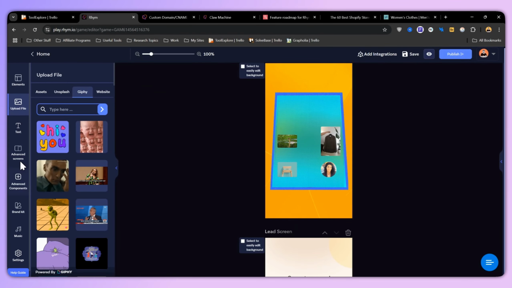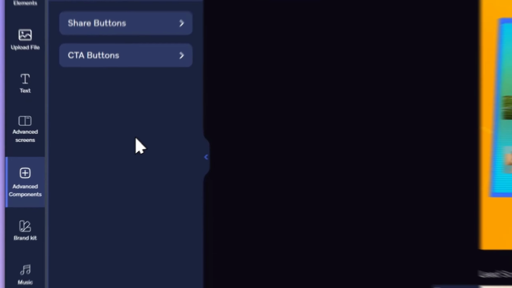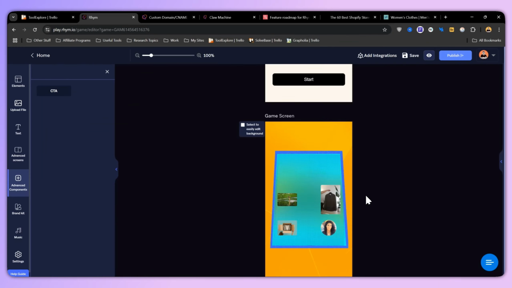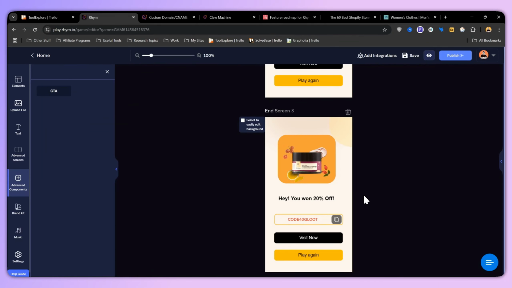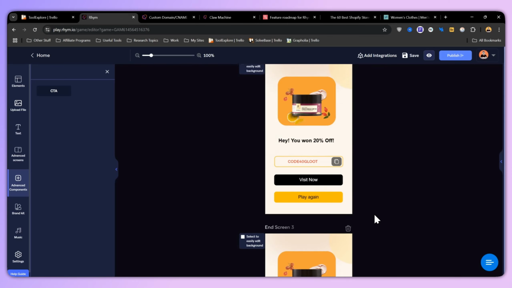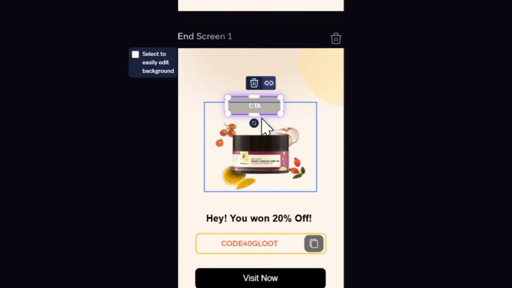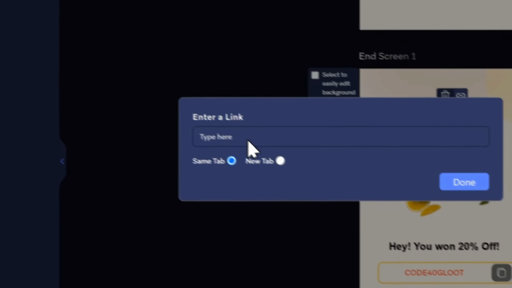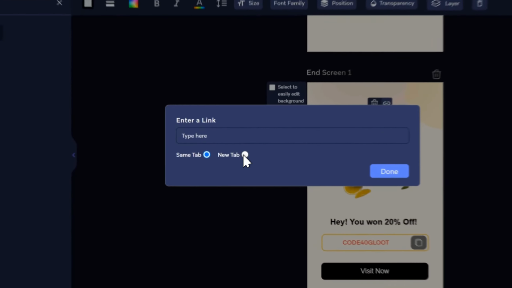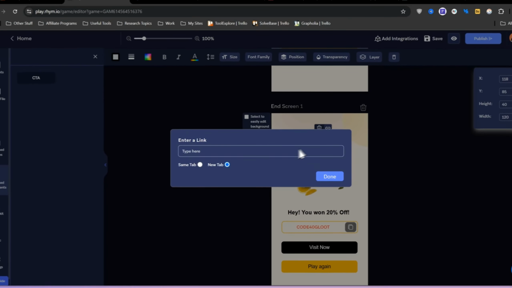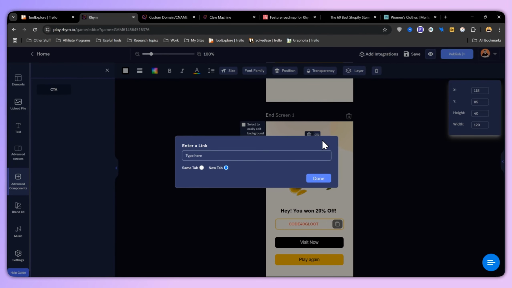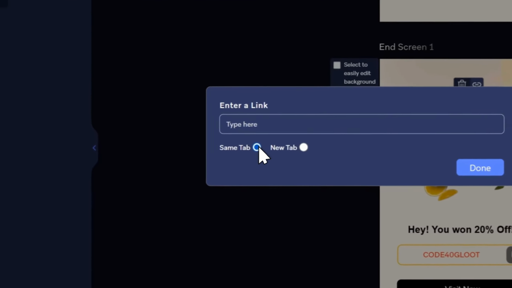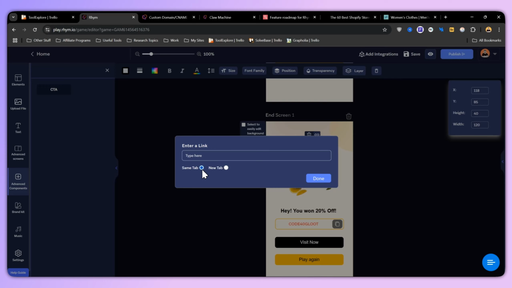Now on the left hand side, let's take a look at advanced components. So you can add a CTA button. Where did it add? I'm not sure, but okay. Okay, it added the CTA button over here, and you can change the link to where it goes to. You can click on here, enter a link, change the same tab or new tab. So if you do a new tab, when someone clicks on it, it's going to take the customer over to a new page. Or if you go for same tab, it's just going to open on the same tab.